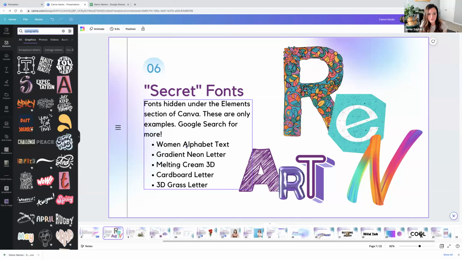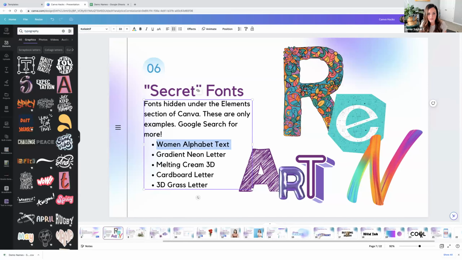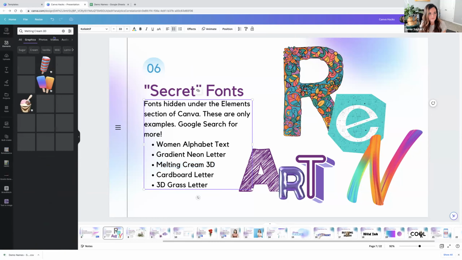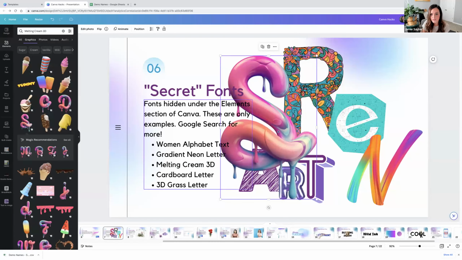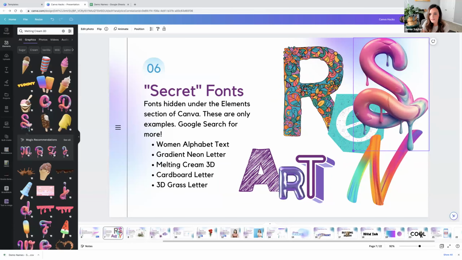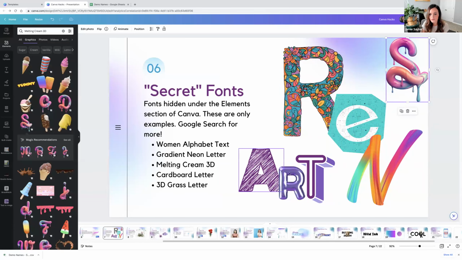So I gave you a few examples, and the way that you would find these would be by just doing a Google search. So one of my favorite is this one. So let's look at this one. And that's this font right here. These cool different letters. All of these fonts here came from the elements tab.